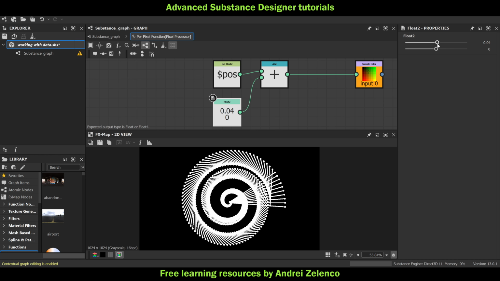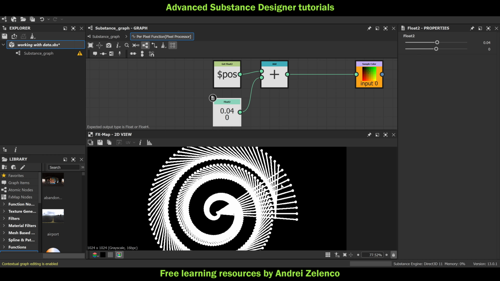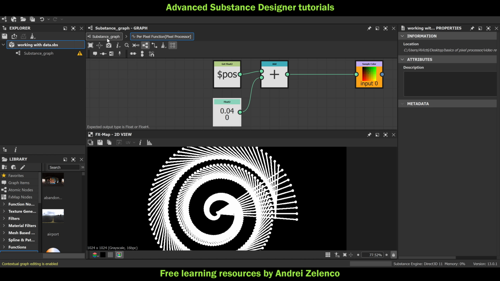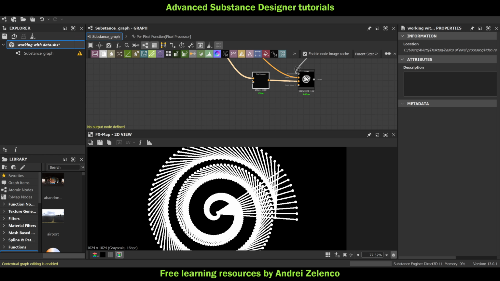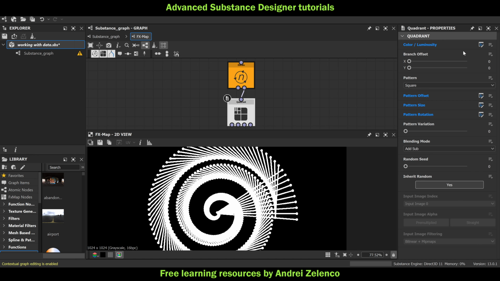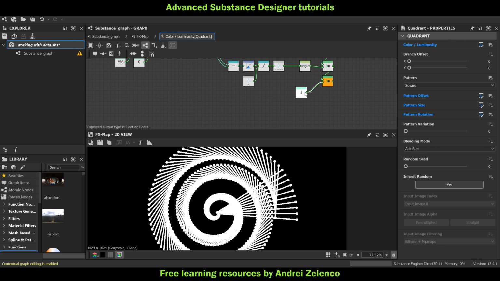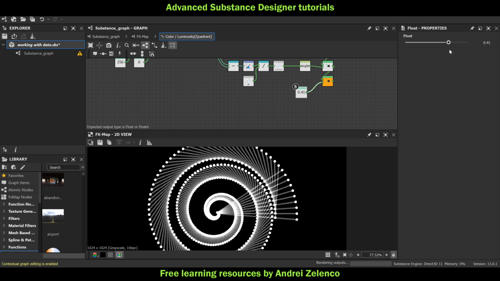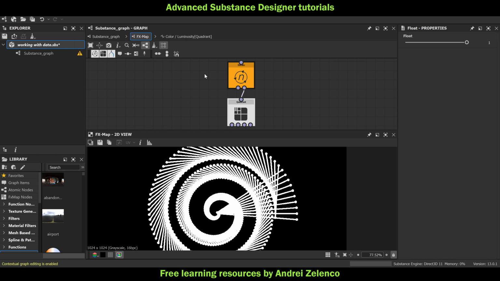Great. And the last thing that I want to do is, for example, I don't like those lines that are very long. Is there a way to delete them? And there is. We can go inside the FX map node, go into the luminosity, and instead of using a constant value for every line, we can change that.